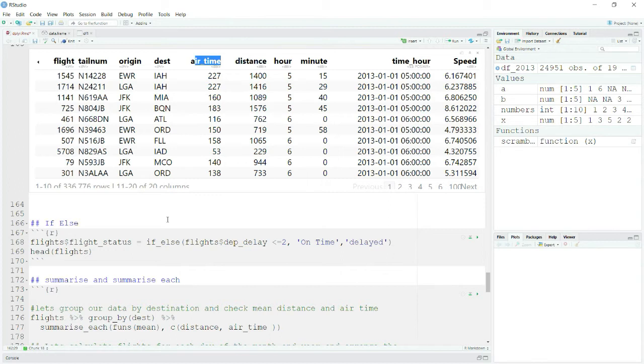Now if else. If else is something we have in every programming language. So let us say your manager asks you to give the flight status, and whichever flights have a departure delay of less than or equal to 2, write them as on time, and whichever have a departure delay greater than 2, write them as delayed. You are being generous and say those with less than or equal to 2 are on time. This much happens in the aviation industry.